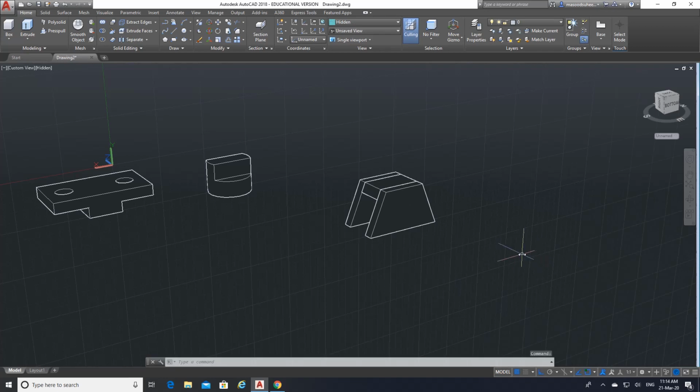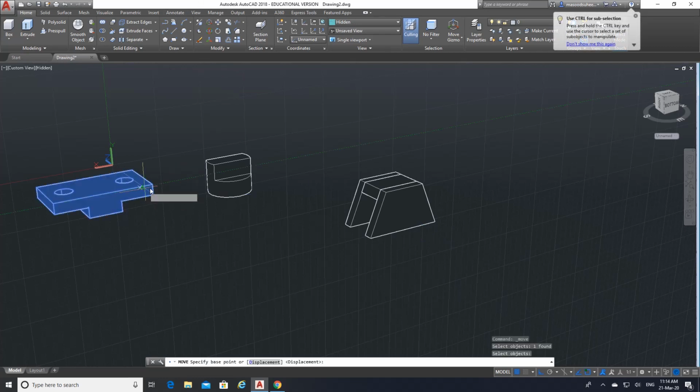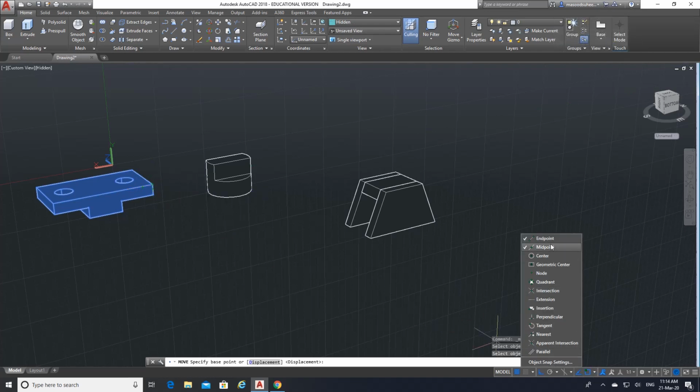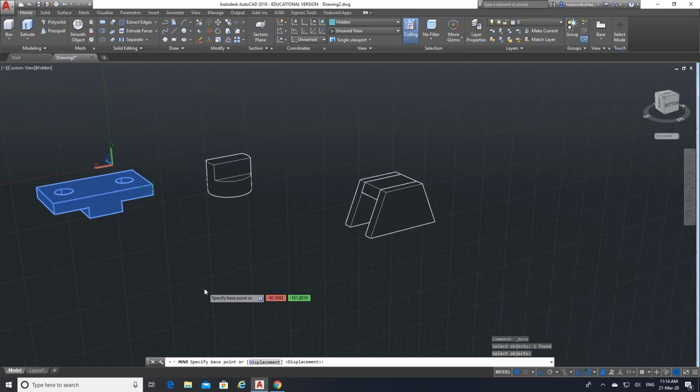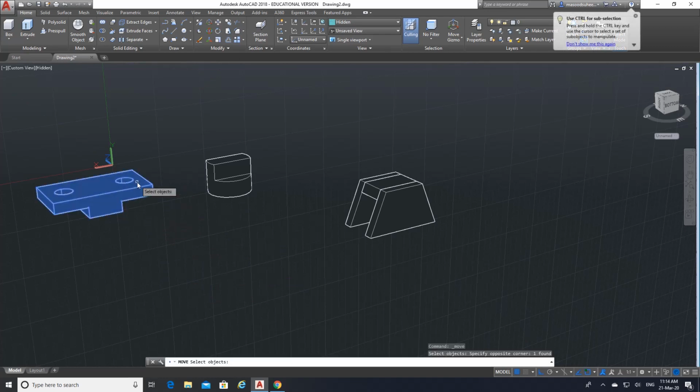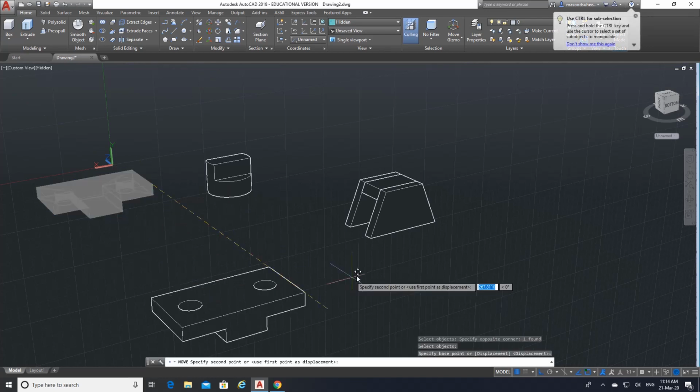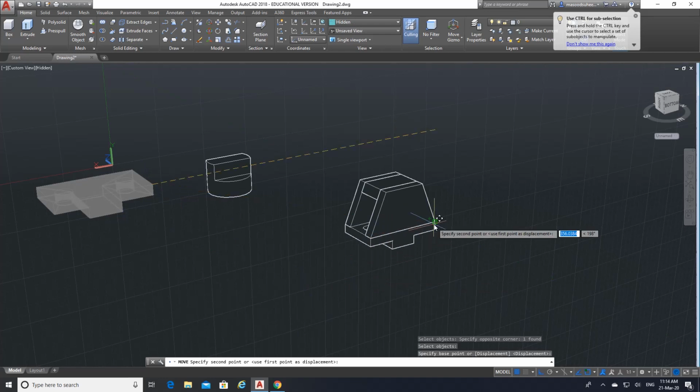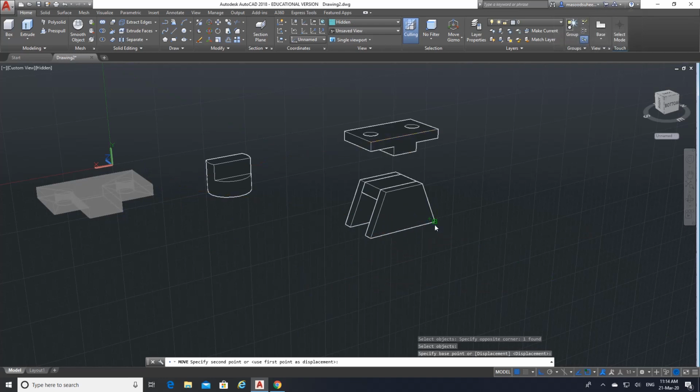Escape. Now what I will do, this one I have to move and put it over here. Move, which one? This one. Click, enter. From where? From this corner. Let's just go remove all other stuff which we don't need. I don't need midpoint. Remove it. Escape. Move. Enter. From where? From this point. Come and fix it over here.